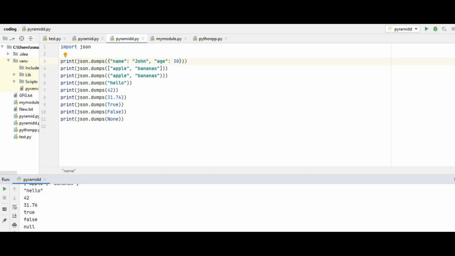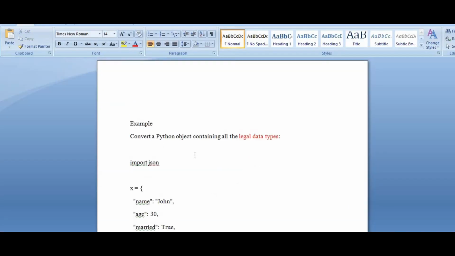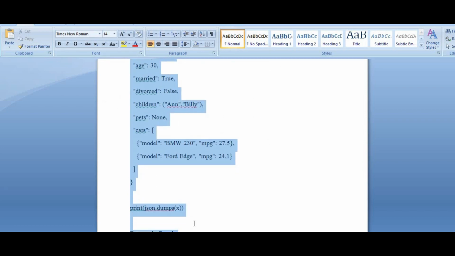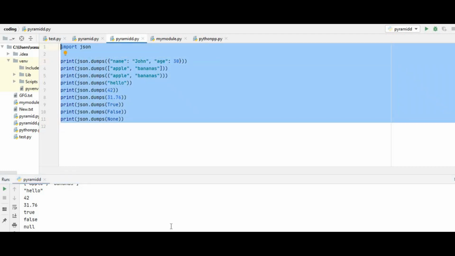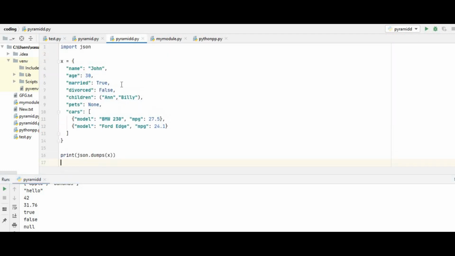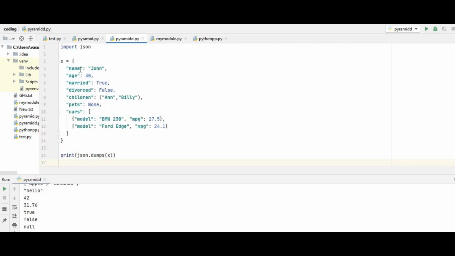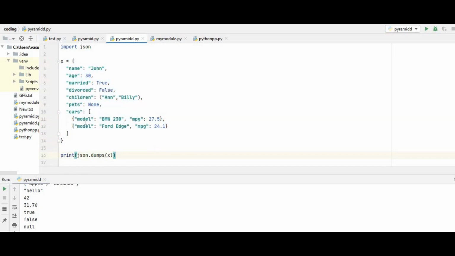So this is how you can do it. We can also convert with the legal data types. Here I have given a list with a dictionary, a list as well as a dictionary, both I have given. Here you can see json.dumps of x. This is the x dictionary with all the things I have given. So let me run this.